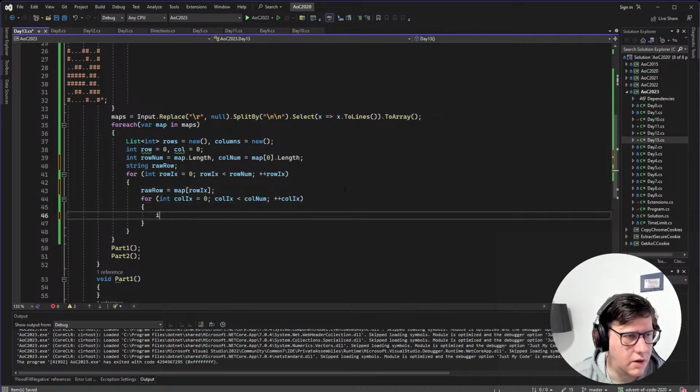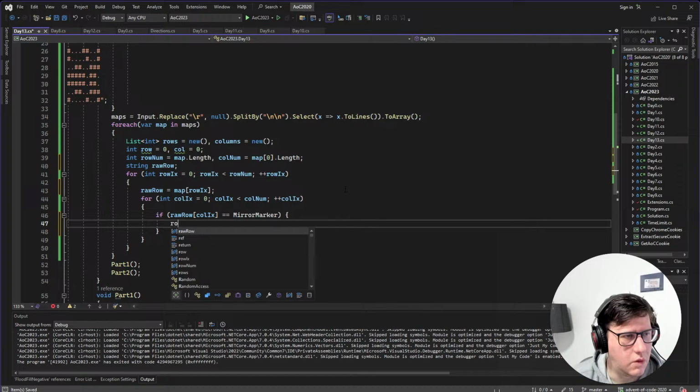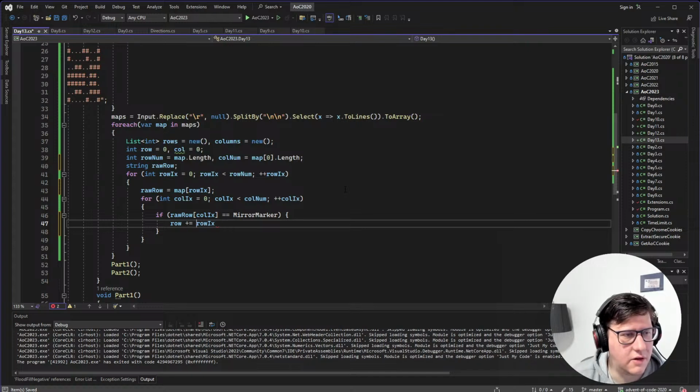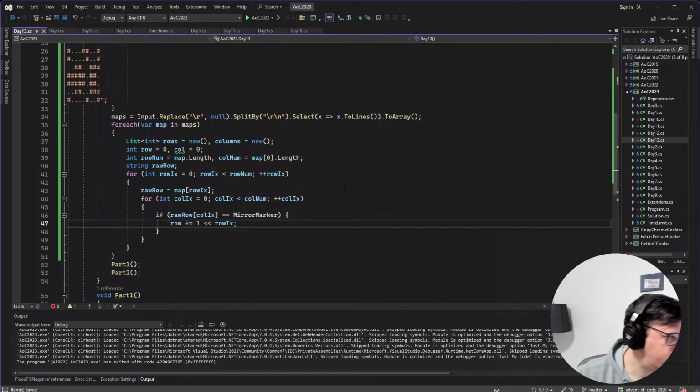So now we can do: if row call index equals mirror marker, yes. Then we can do row plus equals, and then we do row index, actually 1 shifted over like this.